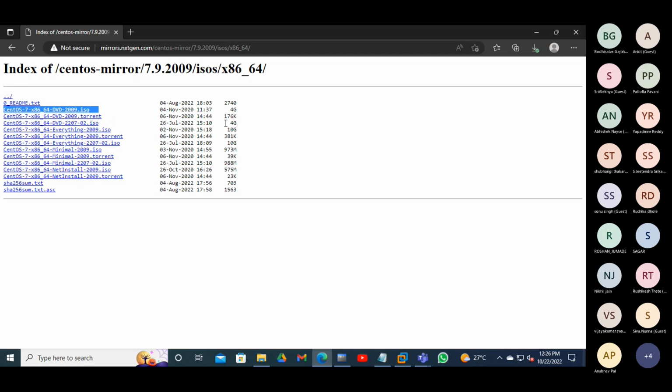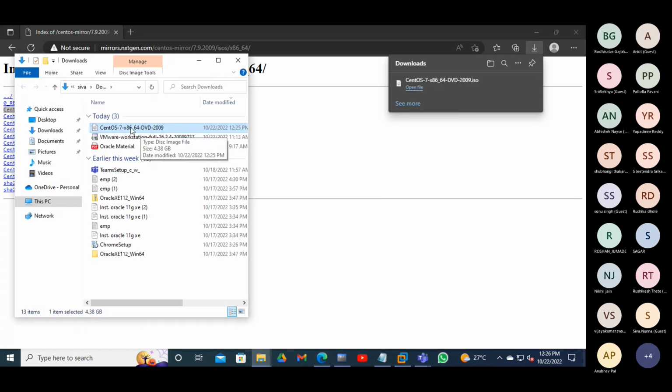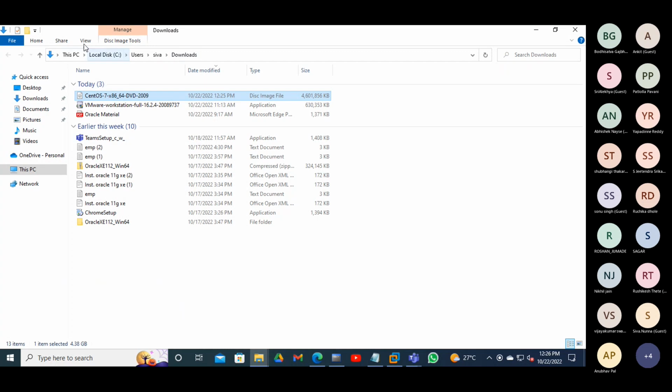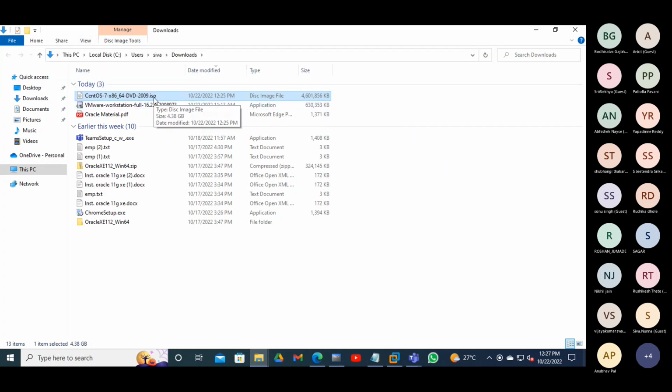I already shared this link, so you can download. It is downloaded already. So I have the CentOS x86-64 DVD 2009, and this is what we are using. If you want to see the extension, go to View, select File name extensions. Go to View, File name extensions. So you can see there is a .iso.